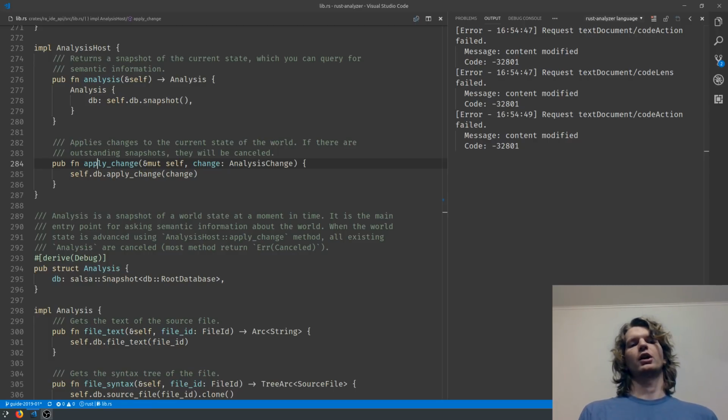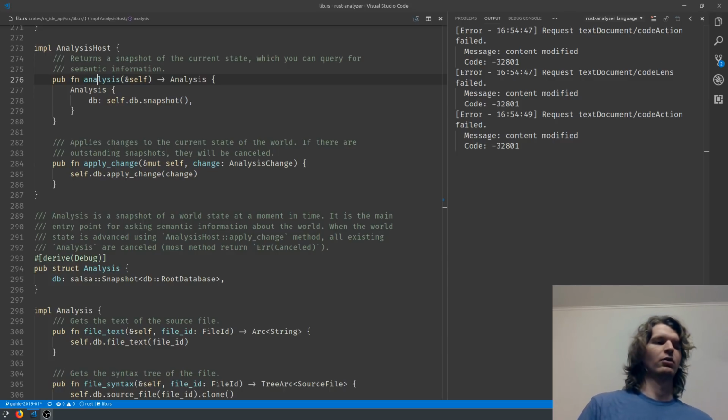Important thing to realize here is that there is only one AnalysisHost. You can't clone it, and applying changes requires unique access to the AnalysisHost. But there may be several outstanding analyses in different threads doing different unrelated things, like, for example, syntax highlighting and reference search or whatever. So when you have these outstanding Analysis instances and you get an incoming change, what AnalysisHost does is that it marks each Analysis as cancelled.